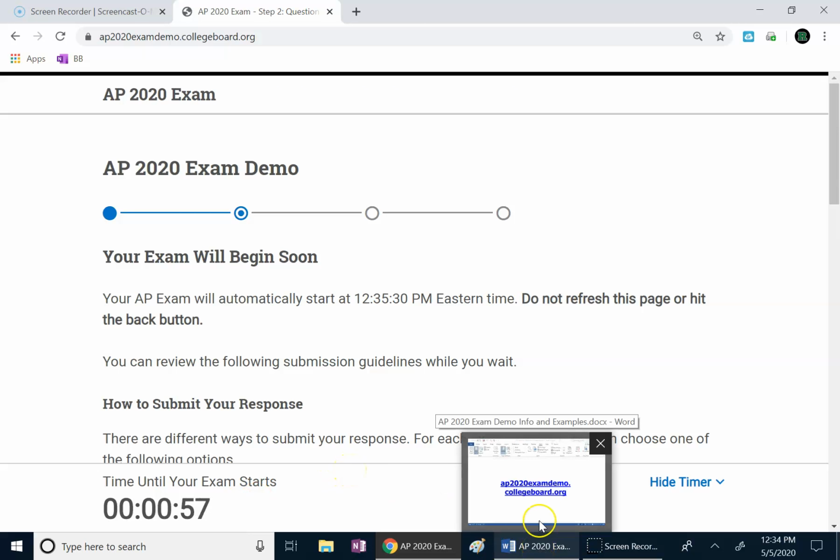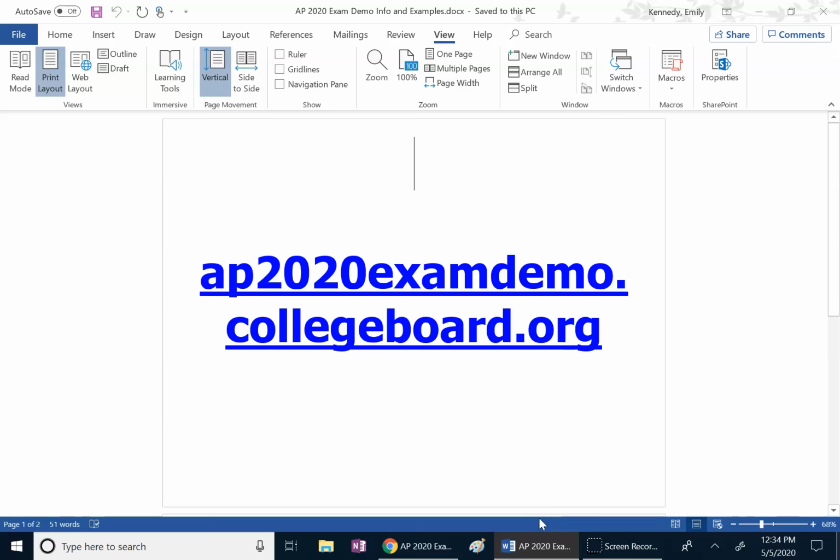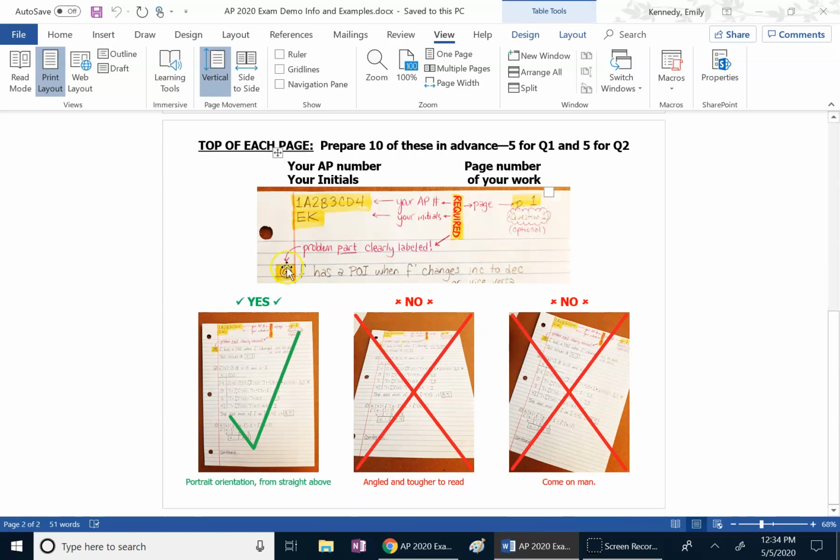So I just want to show you over here some stuff about what the pictures and your work should look like. At the top of every single page you do, you need to have the following information: your AP number, which you should know by now, your initials, first and last or first, middle, last, who really cares? They haven't said either way. Page number of your work. Even if you only need one piece of paper to get everything down, write that it's page 1. If you want to say you're working on question 1, that's fine.